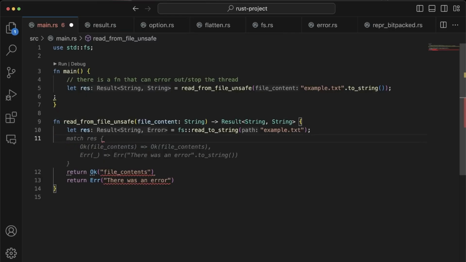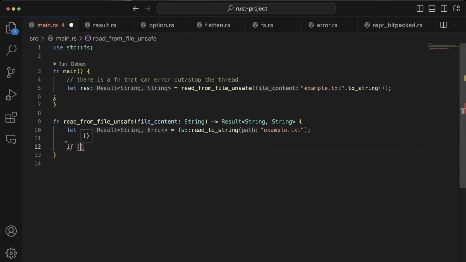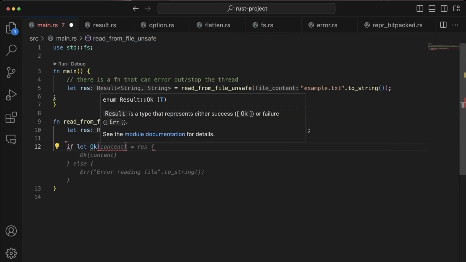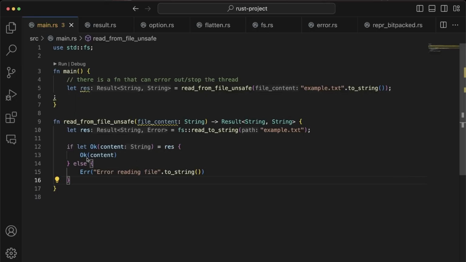So basically, I can also do something like this. If let okay content equal to res, then return okay of content, else return error of whatever error message you might want to give. This and not having return and not having a semicolon are the same thing. So this is another way to write it, but pattern matching is usually an easier way to write this.